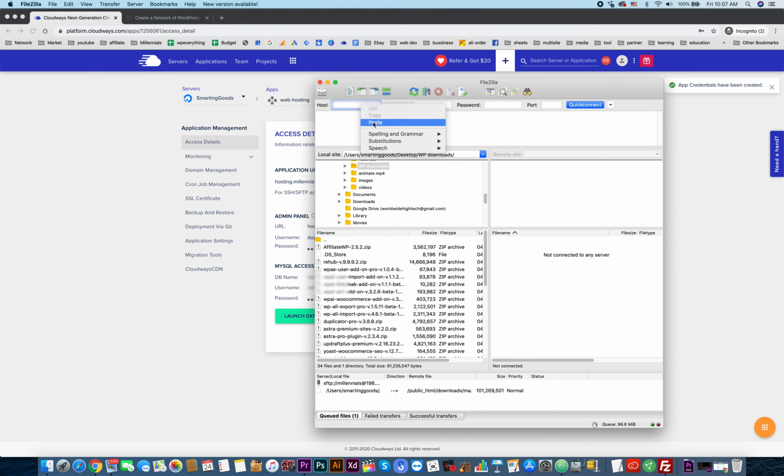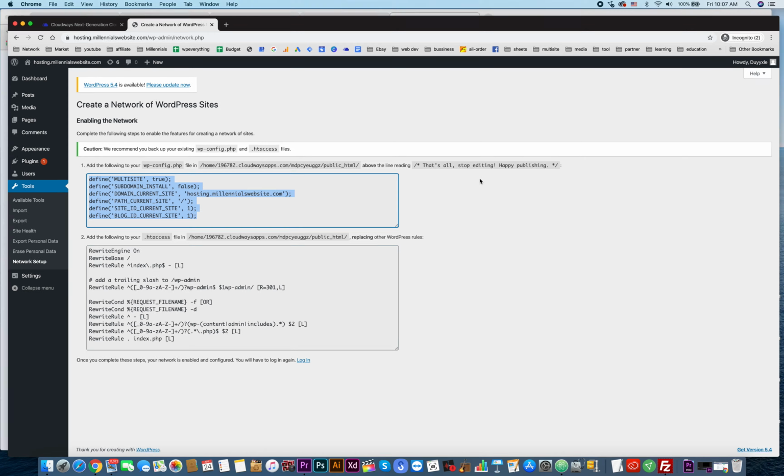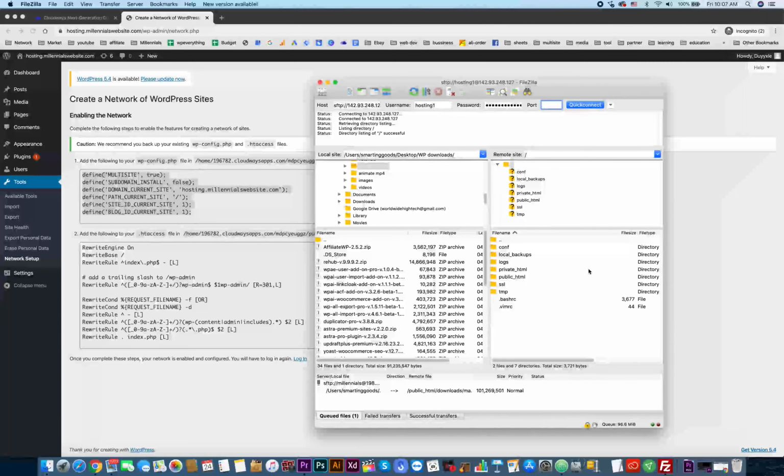Then we paste the IP address here, the username, password. Then the port is 22. Now we hit connect. We will need to go back to our WordPress admin panel. Now we just need to copy this code, then paste it into our wp-config.php. Okay, now we go to FileZilla.